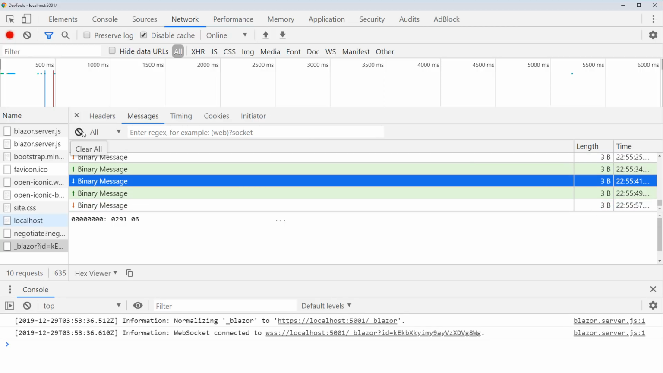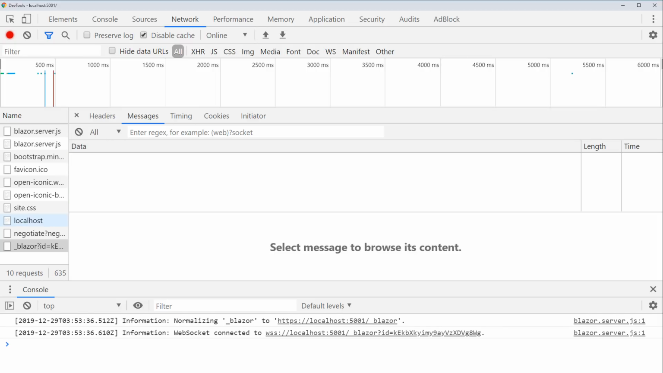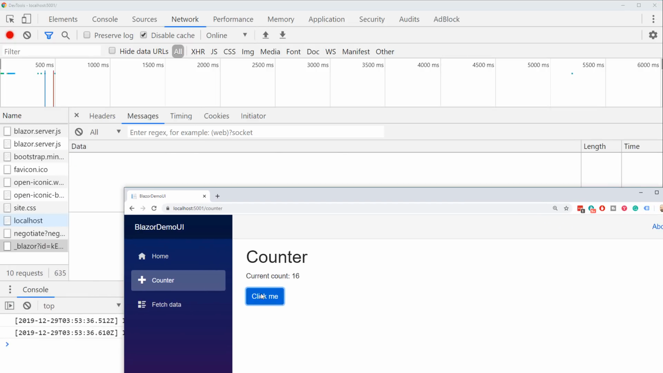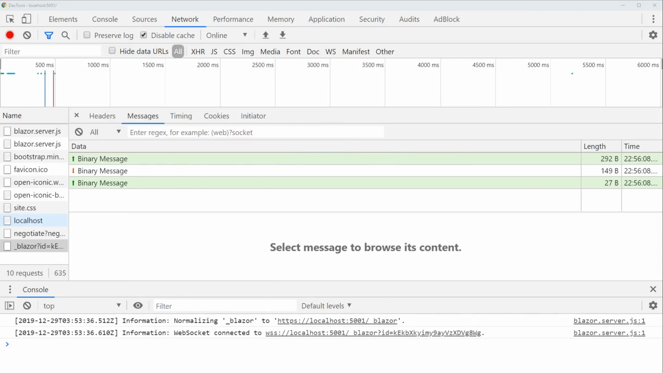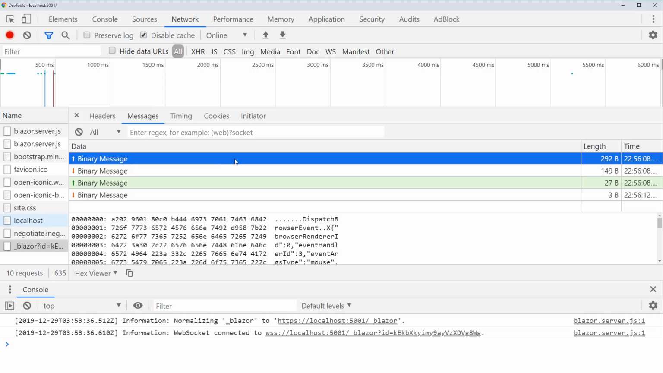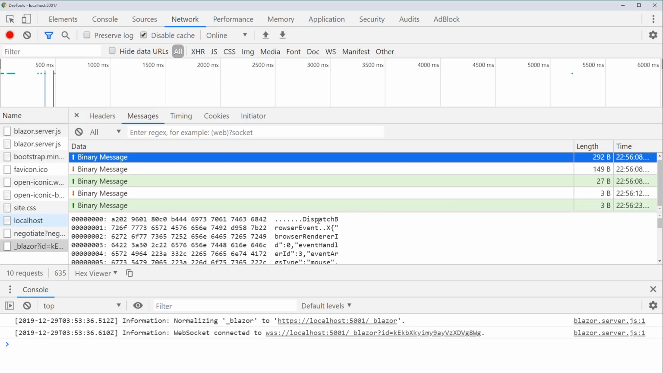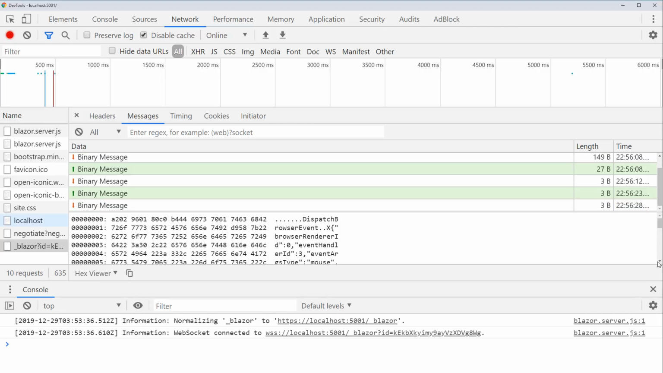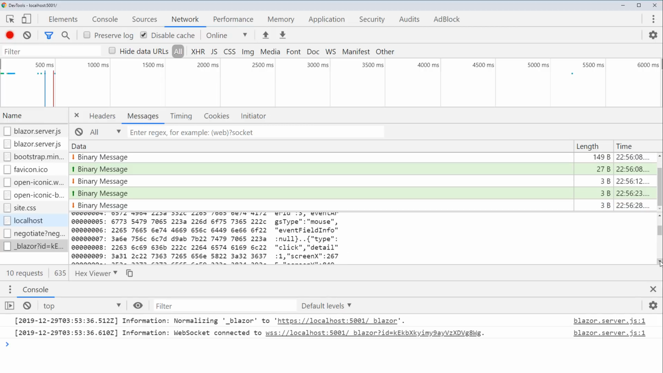Now let's clear this, and then I'm going to hit the click me button. When I did that, it came through with 3 messages. These first 3 right here. So 292 bytes, 149 bytes, and 27 bytes. Let's look at them. All right? If we click on the first one, we see dispatch browser event, and it says event handler, and it says mouse.